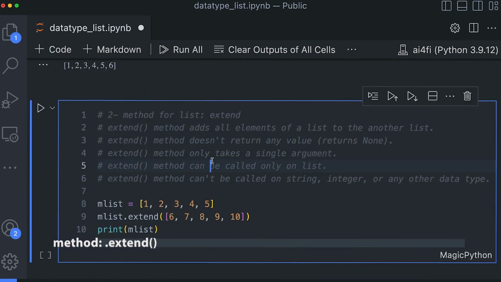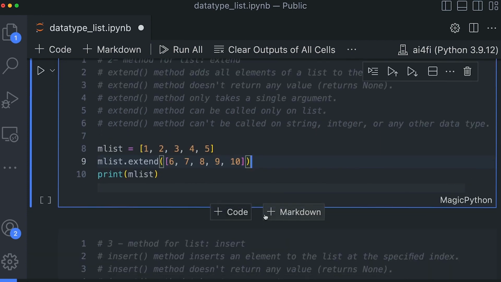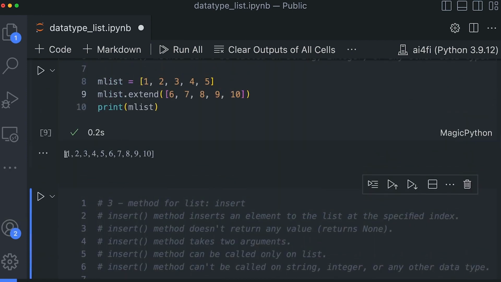Method extend adds all elements of a list to another list. So we have first list defined here. I'm going to extend it to include all the elements of this another list that we have, 6 through 10, and we get mList numbers 1 to 10.